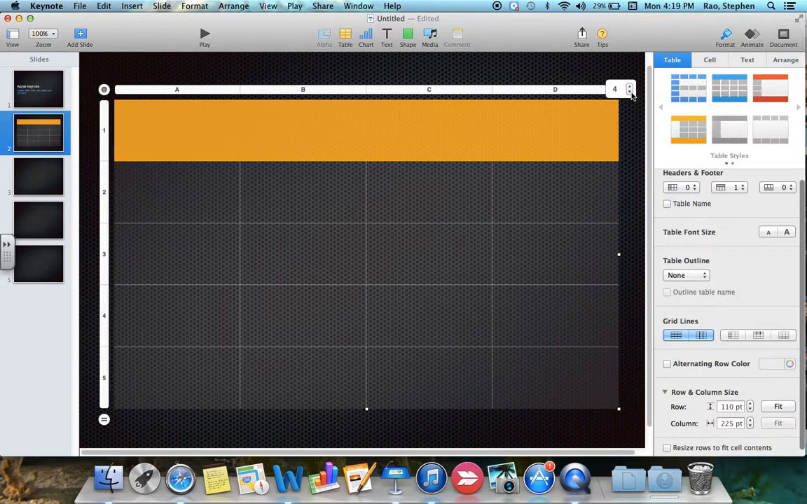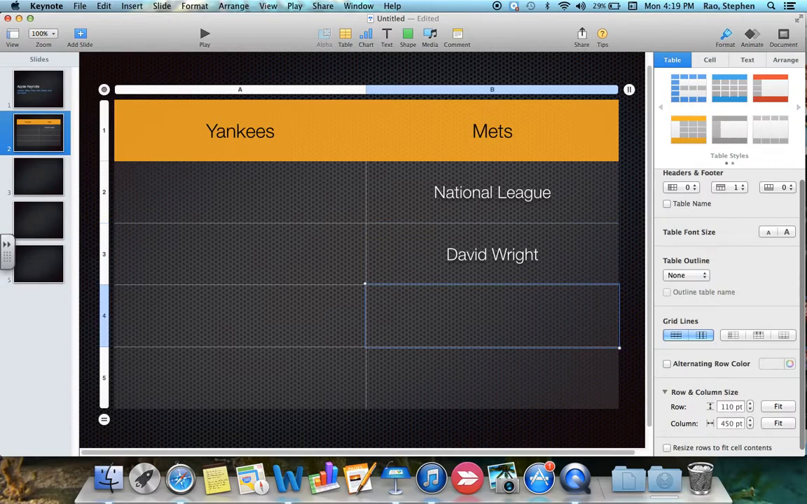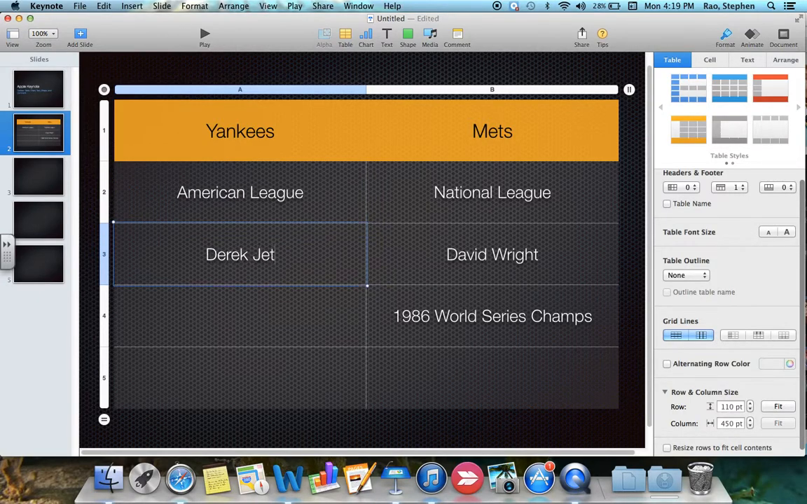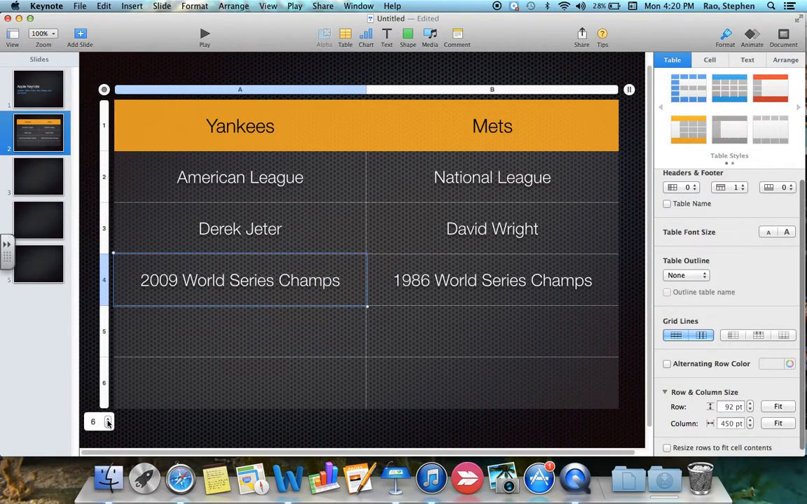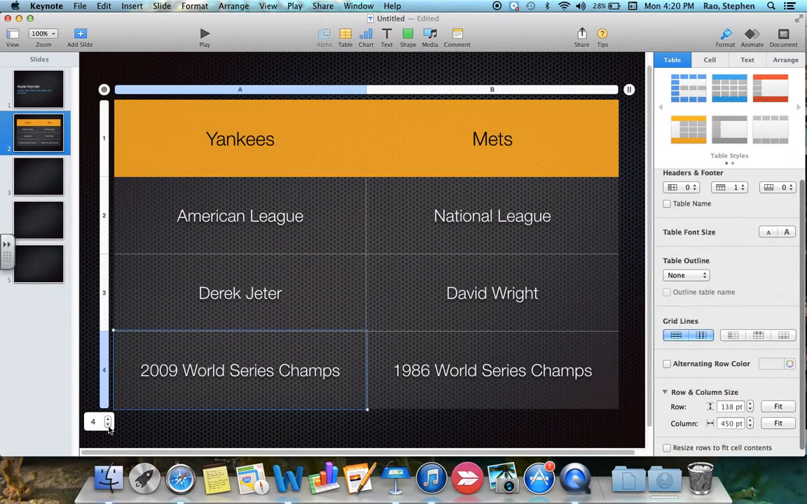So if we want to change the columns and the rows, we're going to click over, and same thing down here. So let's do Yankees, Mets, National League, David Wright, and 1986 World Series champs. Yankees are American League. Derek Jeter is their most popular player, and 2009 World Series was the last time they were champs. Now, I don't want to add something else, so let's take away the last box.